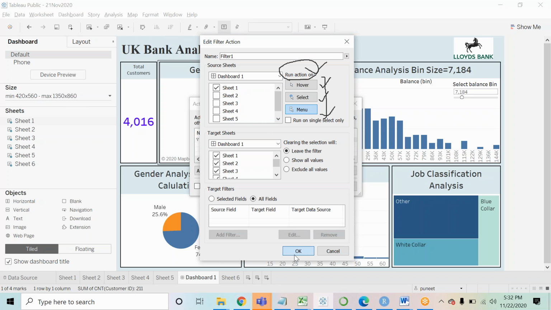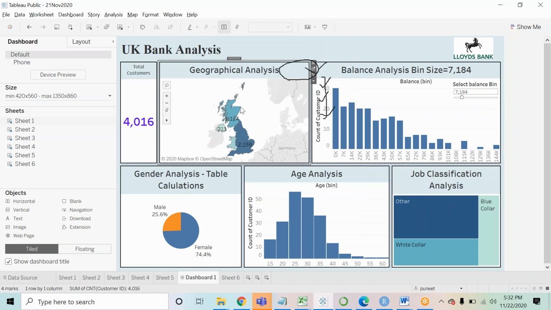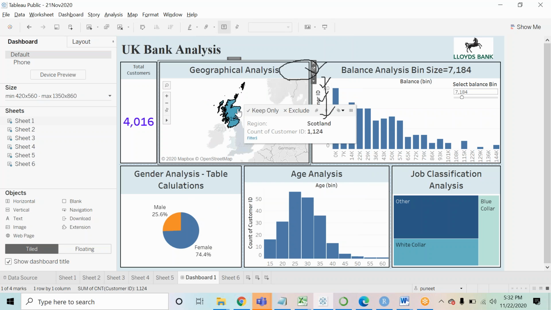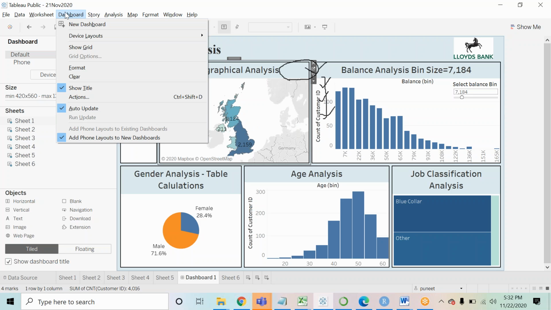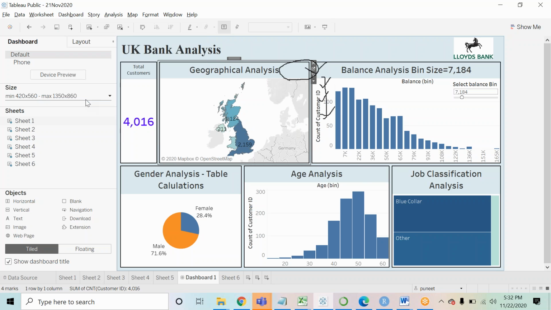What this menu option means is that you will have to actually click over here. The moment you click on this, you will find a small menu option coming over here. When you click on this menu option, then the filtration will happen, right? Otherwise, the filtration will not happen. So you are giving a control over when the filtration should happen.